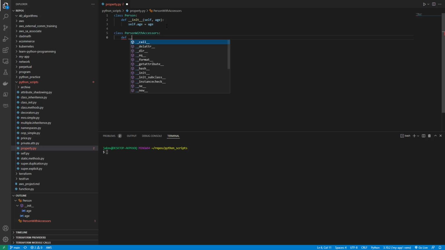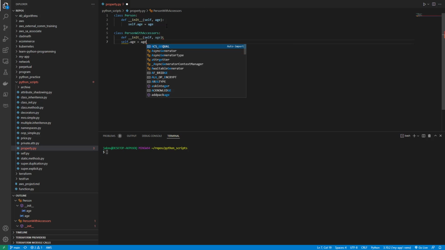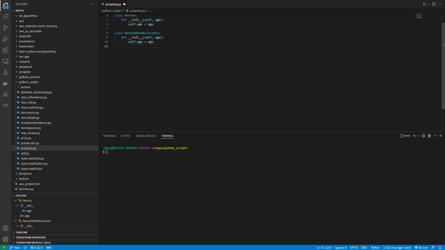We'll say define init, self, age, and self.age equals age. But we're also, yeah, this autocomplete is not my friend. It's because I did that. There we go. Okay, and then we're going to define another one, and we'll say define get age, because we talked about get age, and that'll just be self. And all that's going to do is return self.age.